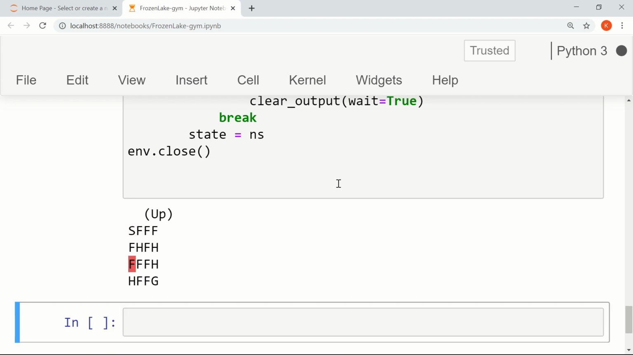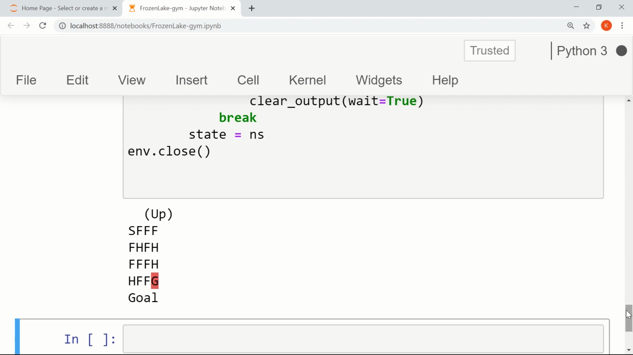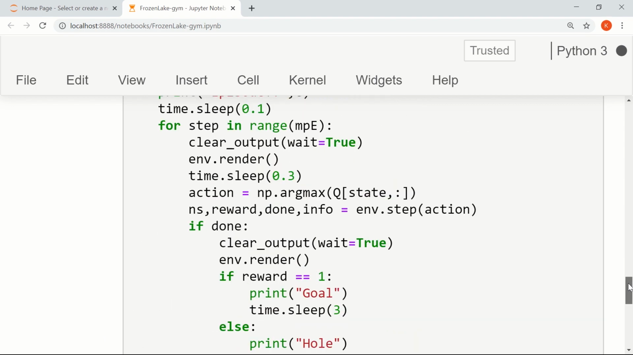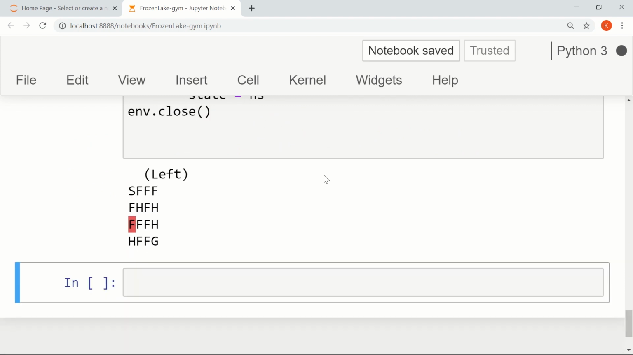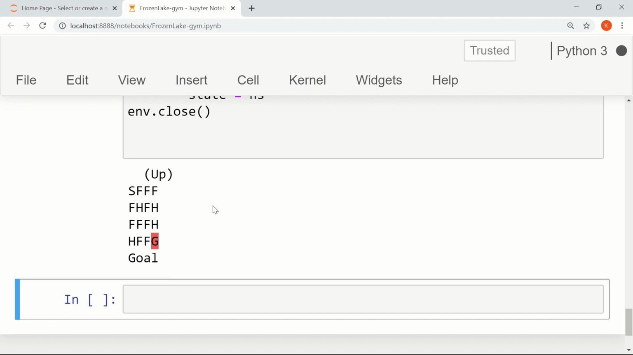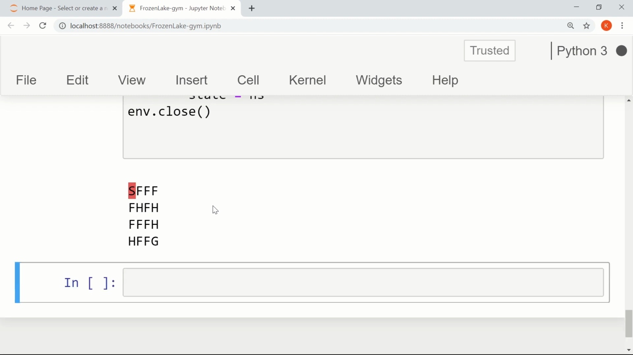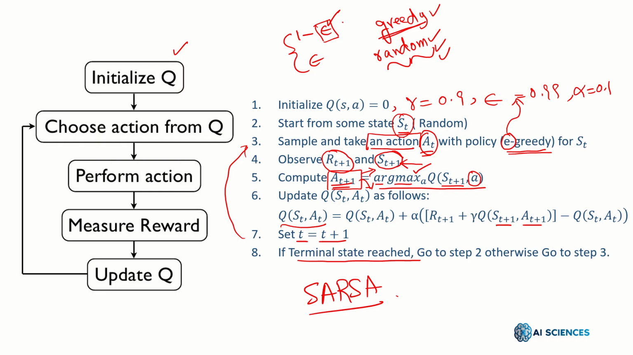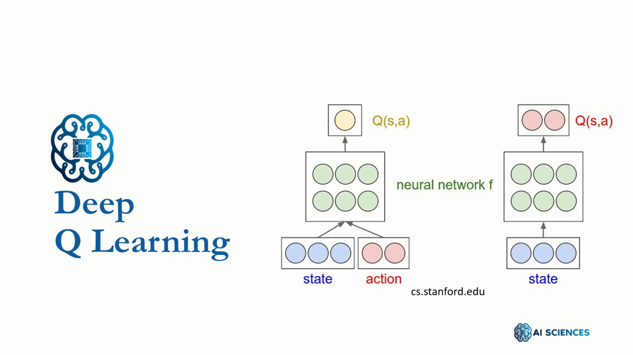Let's play it again. So it reaches the goal state again. I have run this 5 times. So yeah, you can just see the code and adjust different parameters to check how well the Q learning is going. So it has reached the goal again and so on. While it is playing, let's move on to the next step in our tutorial, which is deep Q learning.